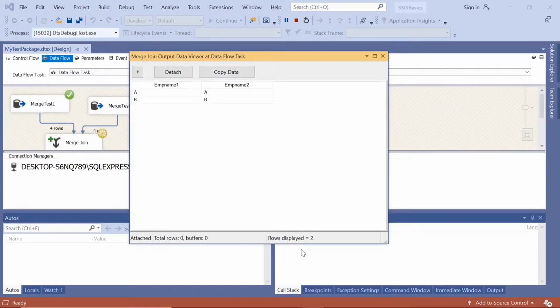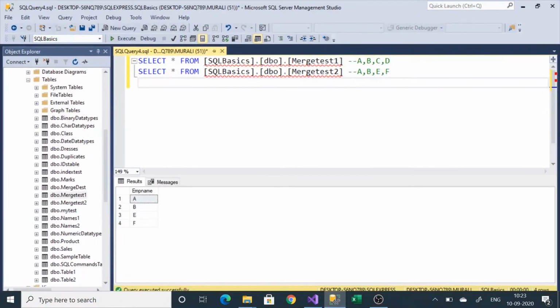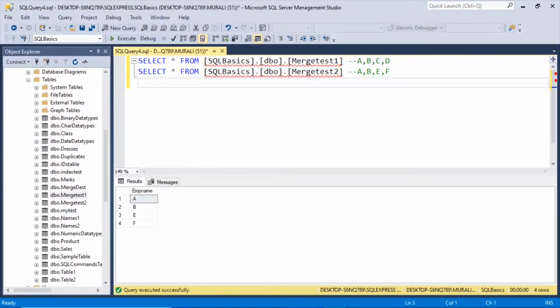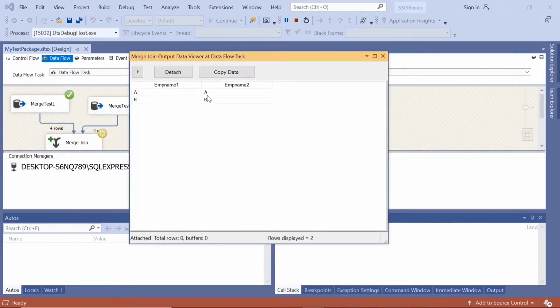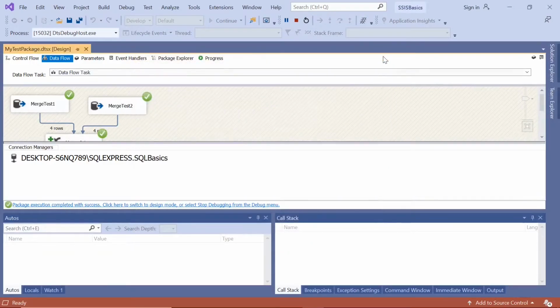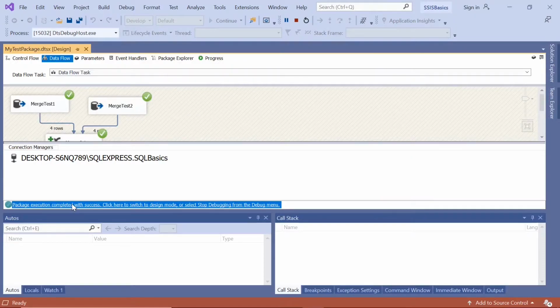The common records are, you see these tables, merge test 1 and merge test 2 have got A, B as common between those two, and C, D and E, F are different. So the inner join has given us A, B records. So emp name 1 and emp name 2, we are getting the records from both the tables. So here it is A, B and here it is A, B. Close this. Package execution completed with success.